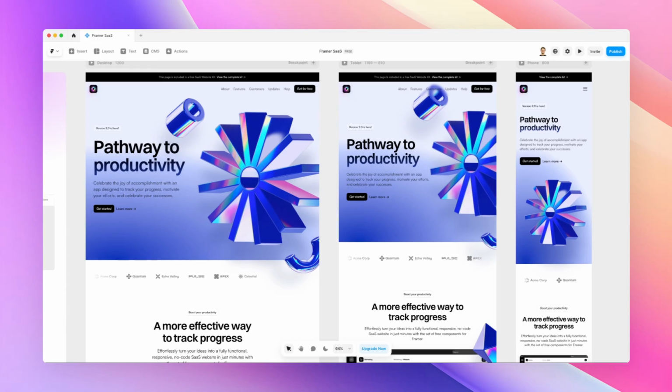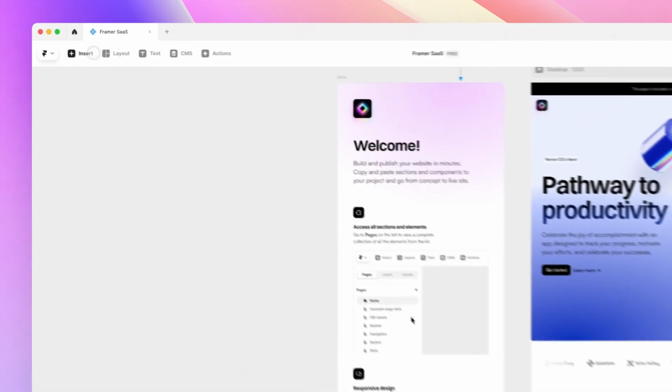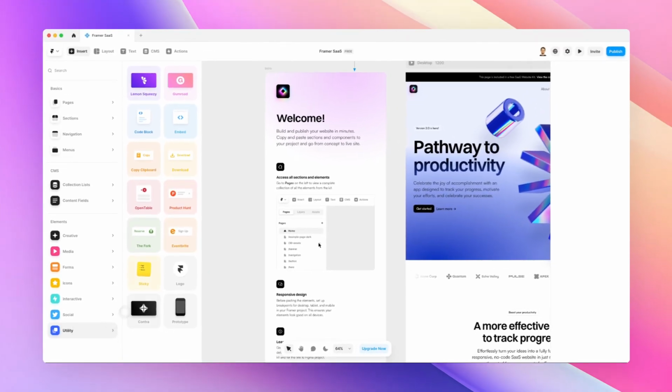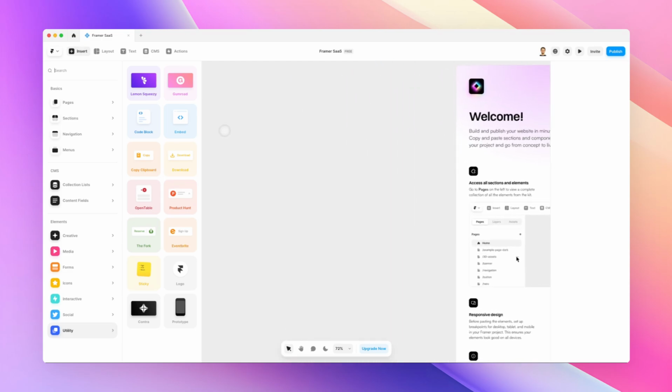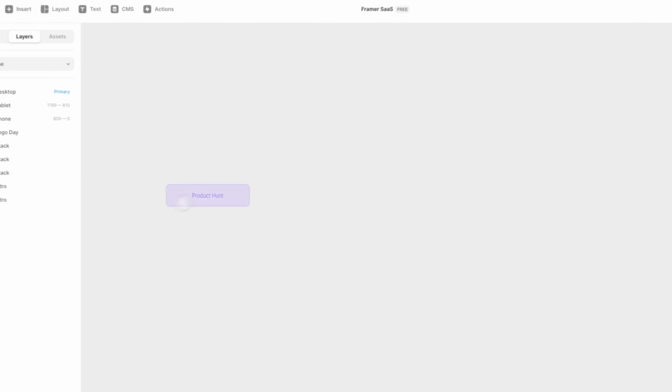So let's talk about utilities in Framer. Now, utilities are these elements which you can find under the insert panel, and at the very bottom you're going to find all of these different utilities. For the most part, these are fun elements and integrations. So let's explore, for example, the Product Hunt.